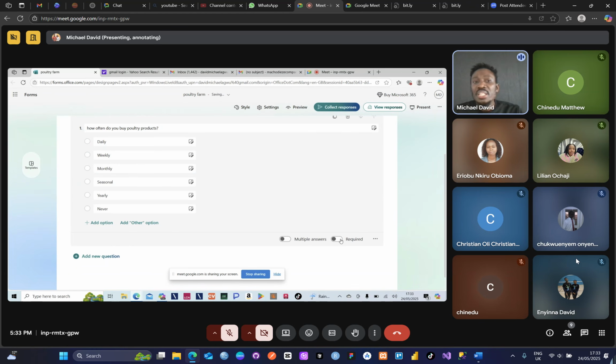Then if you want it to be required, just like our mentor said the other time, that this question must be answered compulsorily, and if you do not answer it, you will not be able to submit the survey, then you check this required. But if you want it to be optional, then you have to uncheck this required.